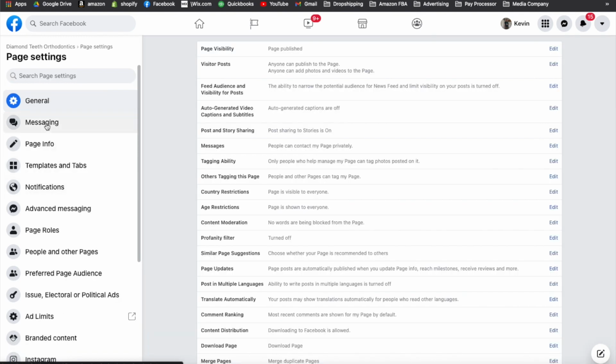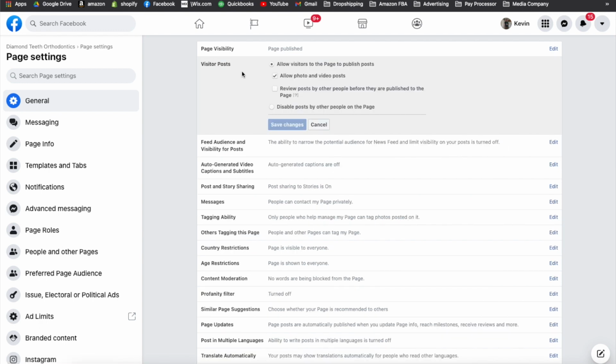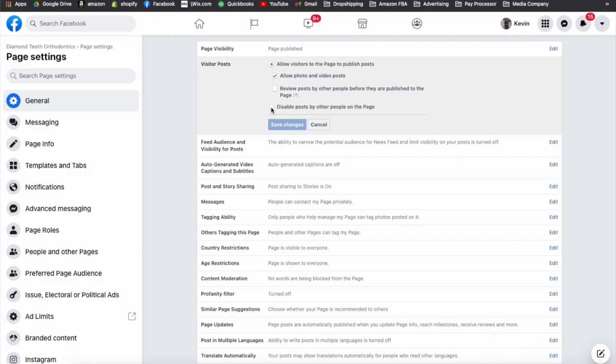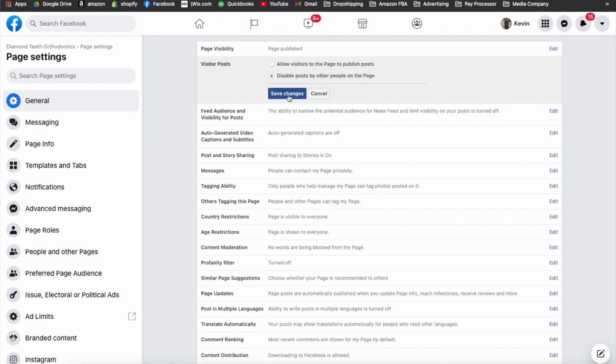Once we have all that set up, what we're gonna wanna do is go back over here into the settings tab. And this time we're gonna stay in the general, and you're gonna see all these different details in here. The first one we're gonna do is visitor posts. If you don't deactivate this, it's gonna allow visitors to actually post on your page, and it will really make your page look trashy and very untrustworthy. So we're gonna disable posts by other people on the page and click save.